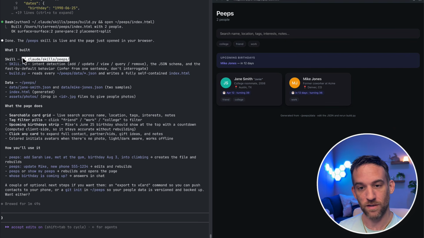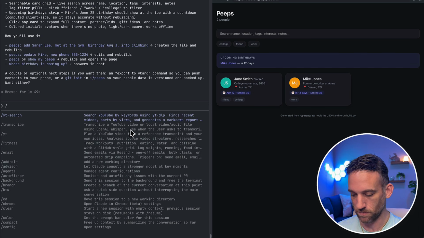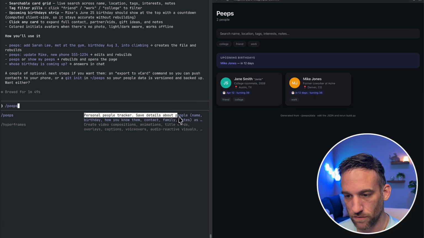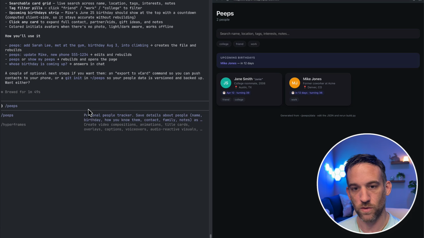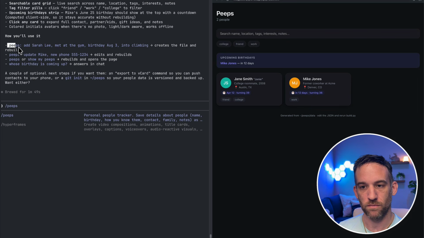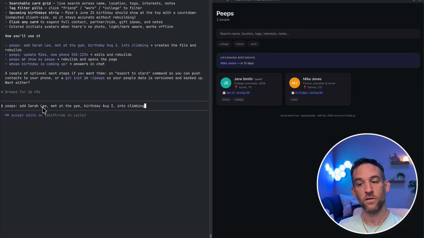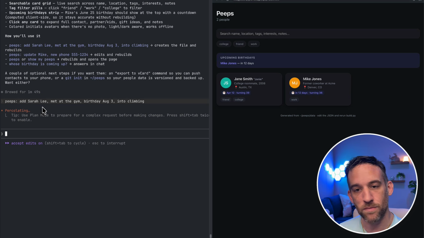Okay, so now you have this skill. What does this mean? Well, if I type at the bottom here /peeps, all of a sudden I have this skill, and it says right here, personal birthday tracker. Here is some information. Let's just copy this. It says I can say this, so I don't actually have to type /peeps to use it. I'm just going to give this example. Let's see if it works.